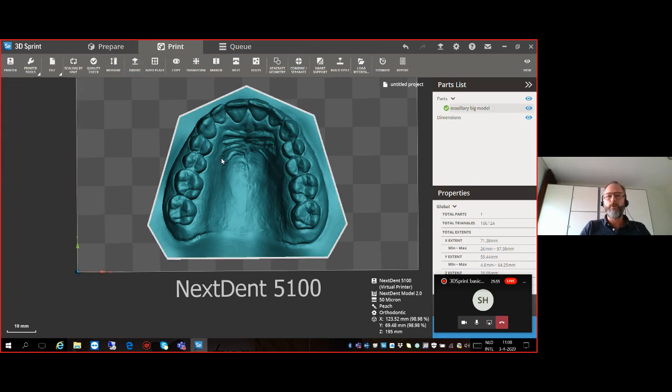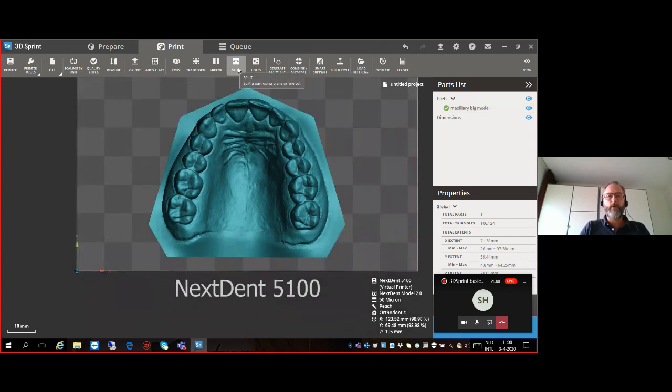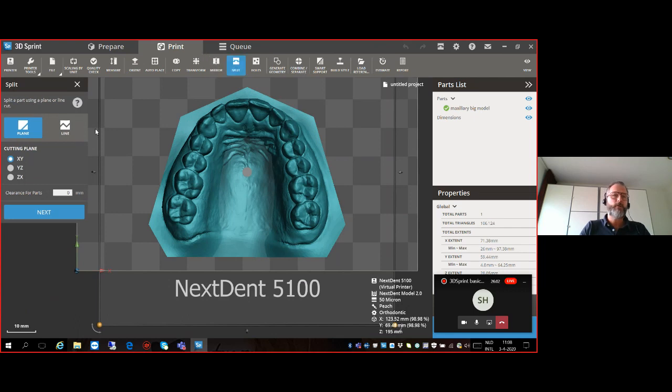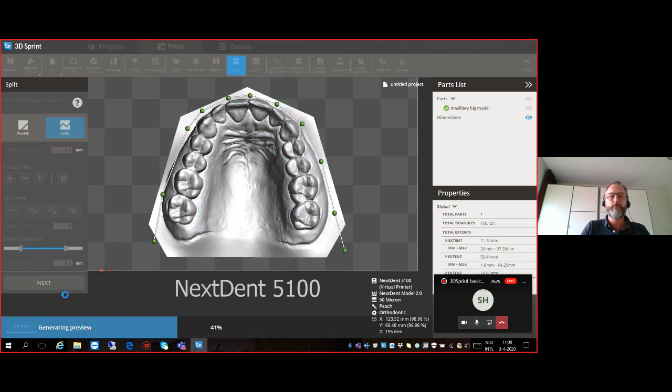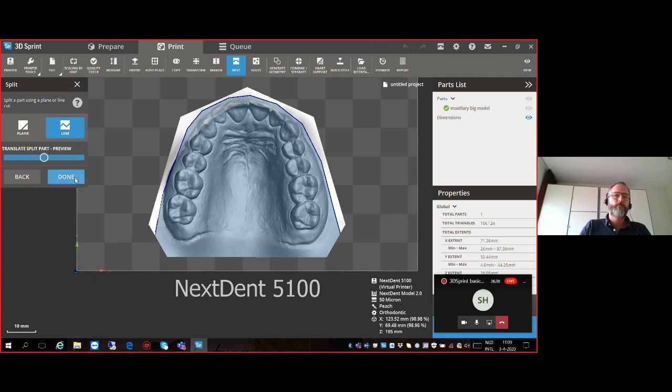So let me show you some tips and tricks on how to change this. We have the split option. Again, select, the window will open and you have two options, plane and line. First, I will select line, and then just by clicking with my left mouse button, I can create a line just by clicking every time. On the last one, there's the double click. I click on the next button here. And then this model is split in two.